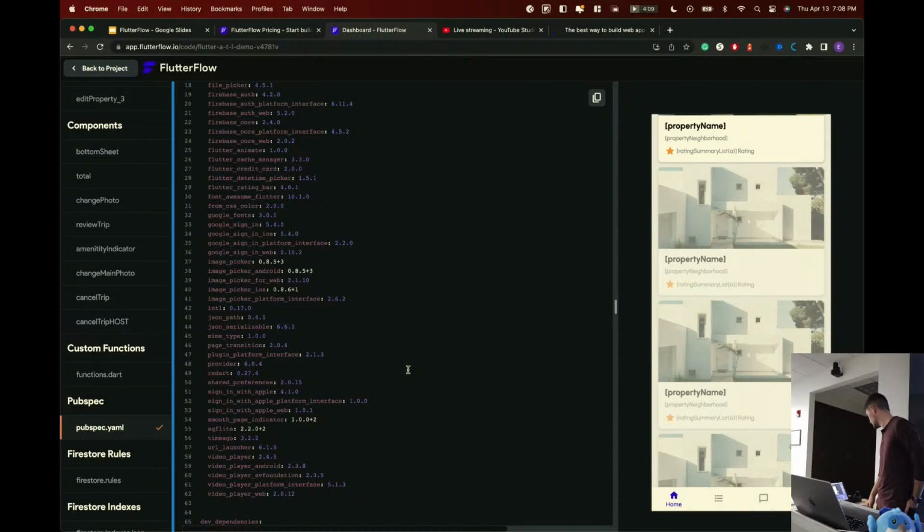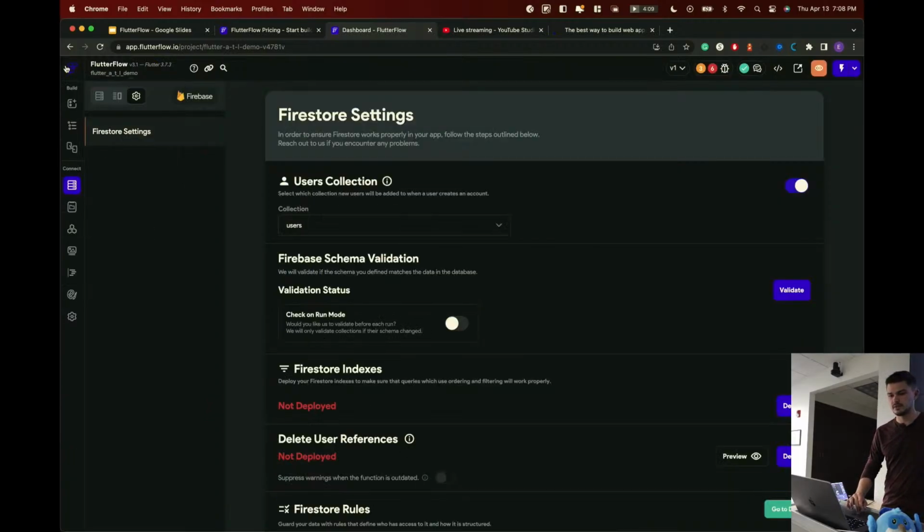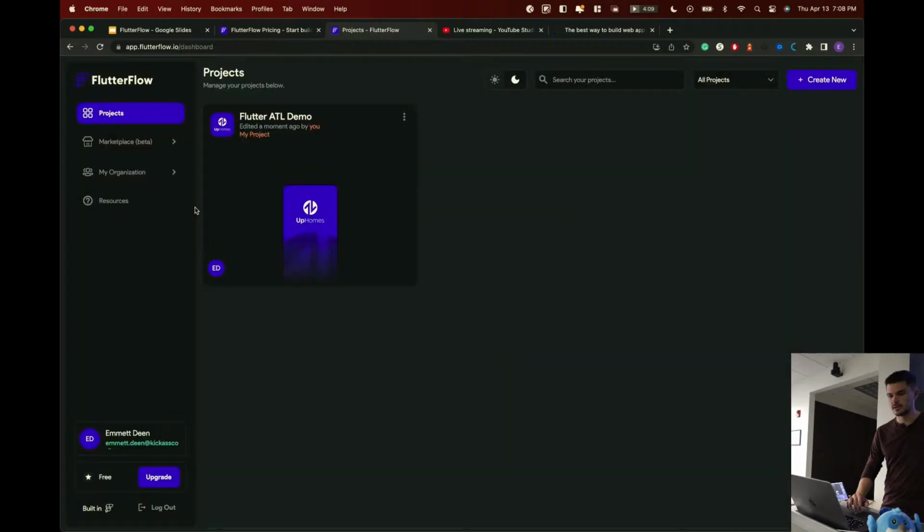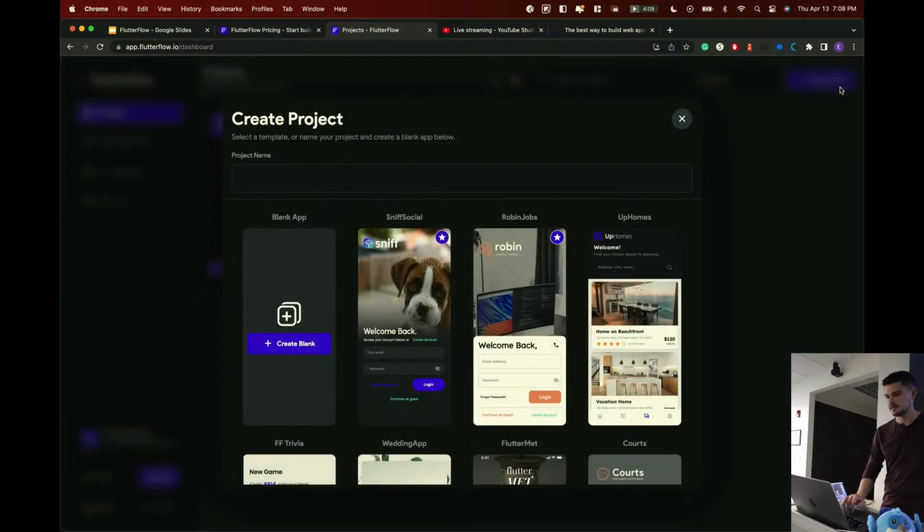Can you have multiple projects, multiple apps going at the same time? You can, yeah. Let me see if I can go back to my home real quick. Of course, your free tier might be limited in some way. Is there a limit of projects, or pages?